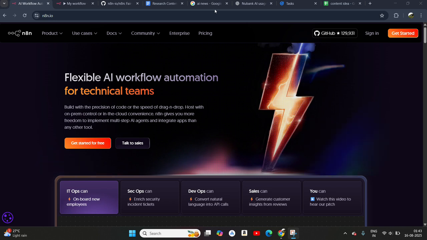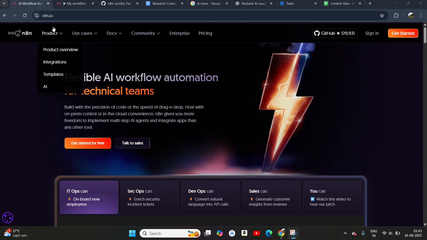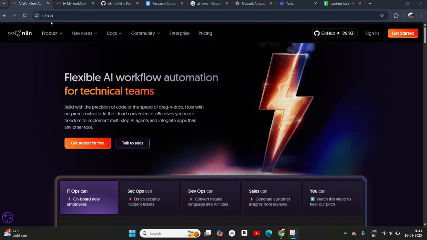Hello everyone. So in this session we are going to learn what n8n is. n8n is an AI workflow automation tool that is used to create an AI agent.